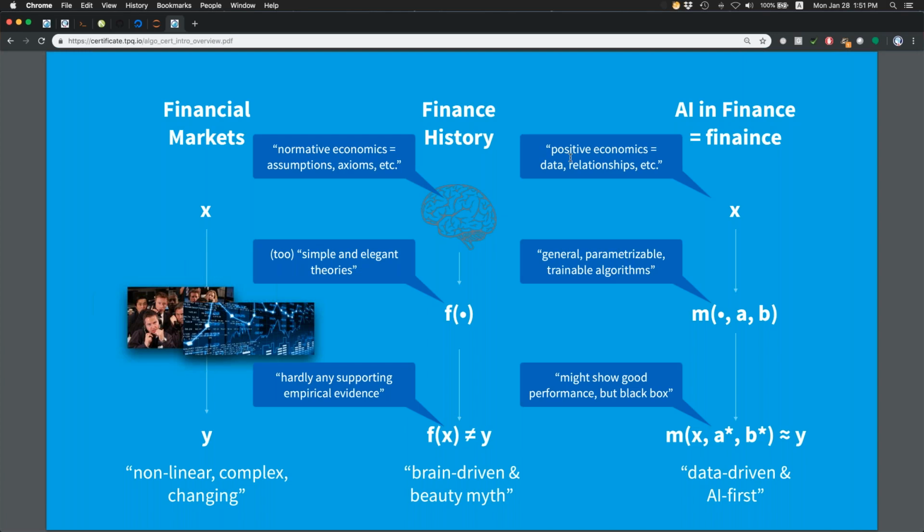But I think the major point here is getting from some normative idea to say, well, markets should work somehow like this. We get back to positive economics, positive science, that we say, well, this is what we observe. And now let us apply general parameterizable trainable algorithms like our machine learning, deep learning algorithms to the data that we observe, maybe with a bunch of parameters, hyperparameters on top of that. And we might come up with something that works kind of okay in the market. So it might be better than the nice, elegant theories, which have been brain-driven and are pretty beautiful. But here we might have something that works, but might not be as beautiful, as concise. We are dealing with a black box.